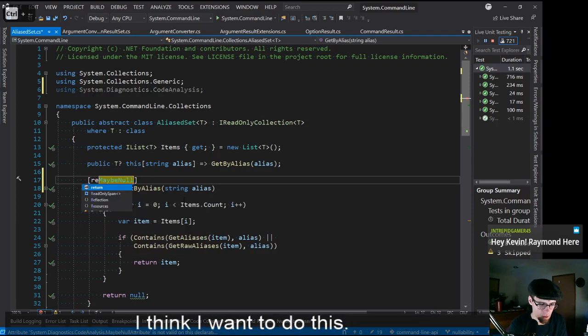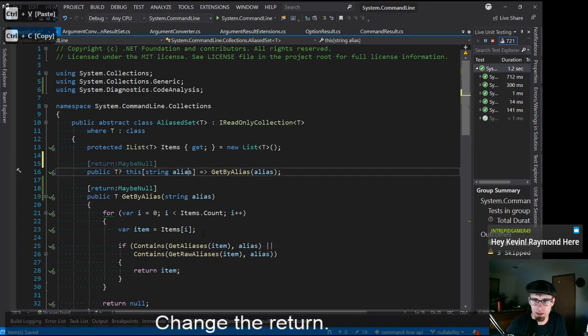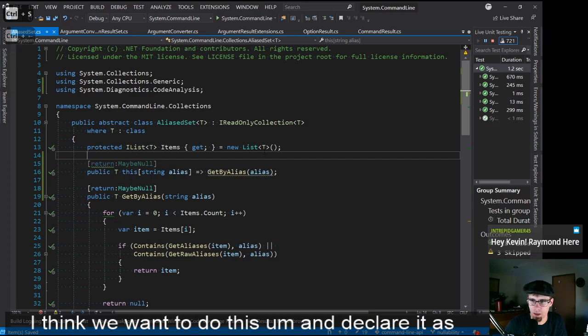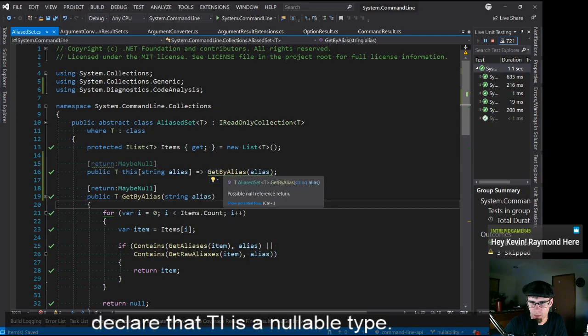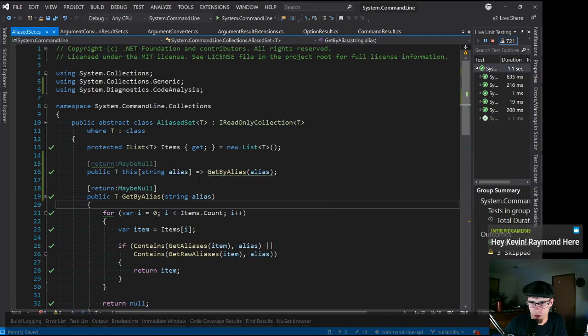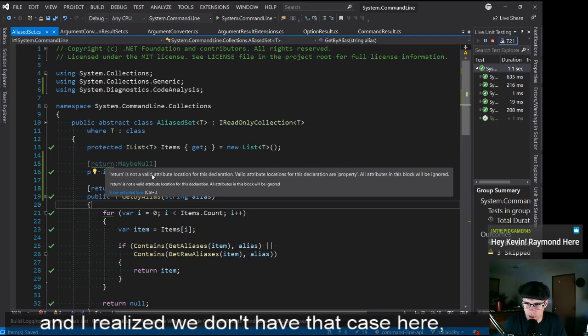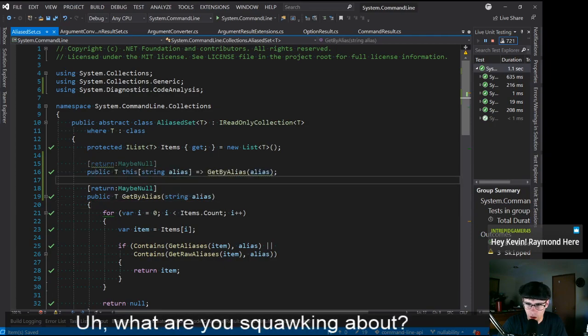Let's see here. Change the return. I think we want to do this and declare it as MaybeNull, because I don't think I want to declare that T is a nullable type. Simply because if T is declared as an int, and I realize we don't have that case here, right? Let's see, GetByAlias. What are you squawking about? Let's see. Return is not a valid attribute for this declaration. Why?